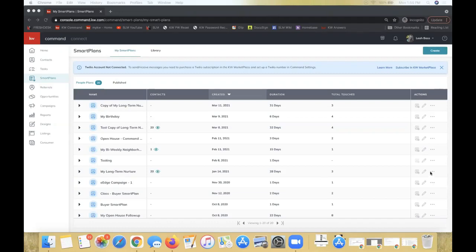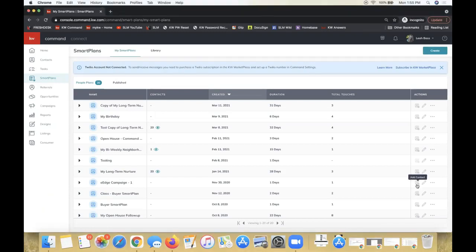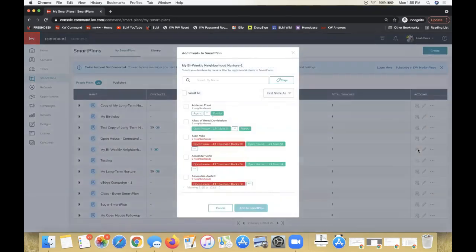But to the far right here, you'll see some other information, including the ability to add contacts. So that'll be the add contact icon. And then some smart plans will give you the option to edit that smart plan. So we can go ahead and click that add contact option in line with your bi-weekly neighborhood nurture or monthly neighborhood nurture to pull up the ability to add contacts.